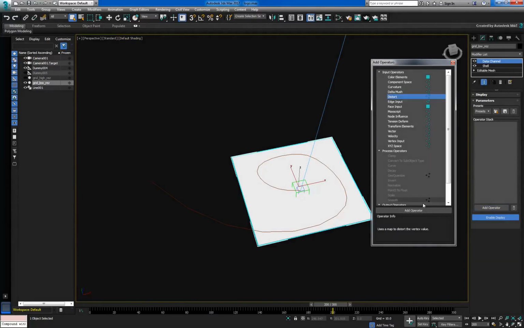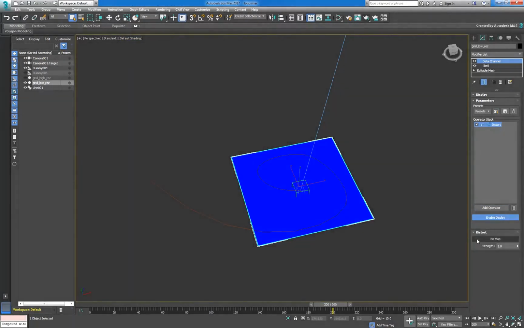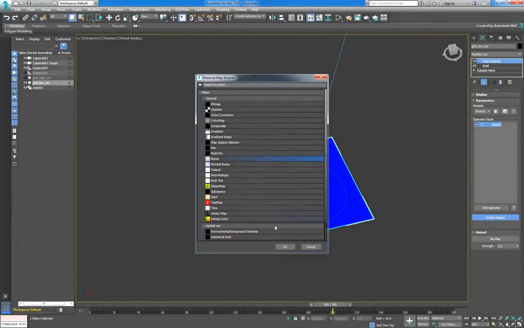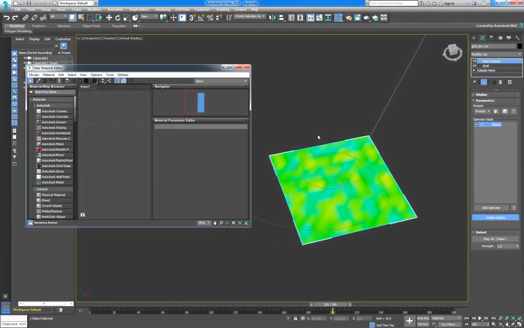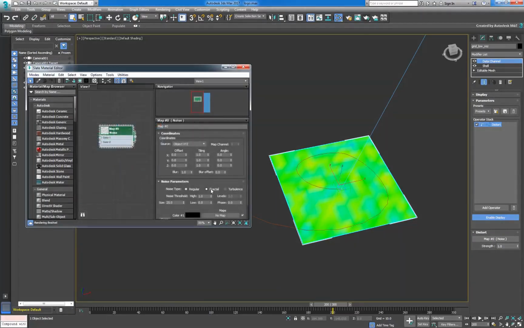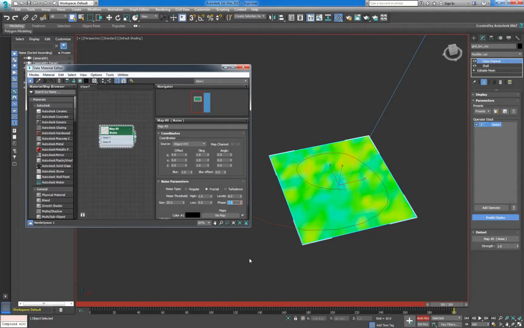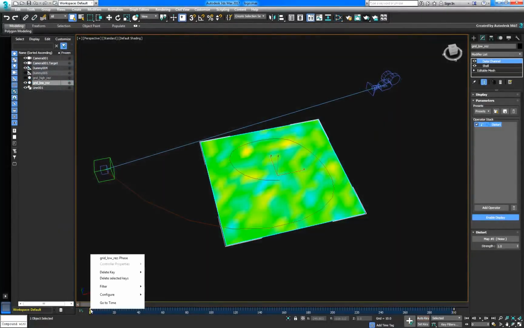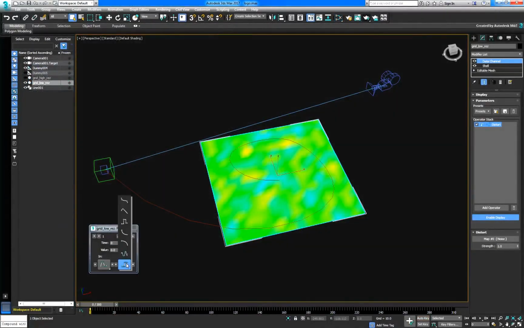First, let's add a distort operator and use a noise map to drive the distortion. Press M to open the material editor and drag the noise map over as an instance. Using fractal mode with 8 levels gives a great result for this animation. With auto key on, we'll now animate the phase across the timeline. We'll remove the easing of the phase's keys by converting the segment to linear.